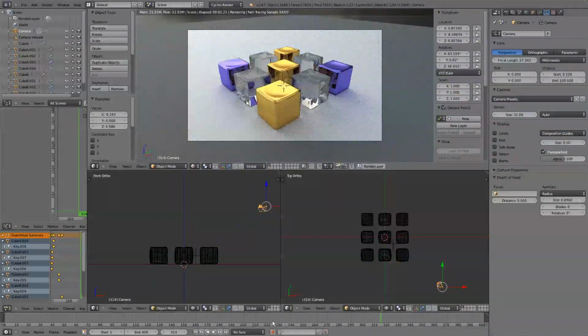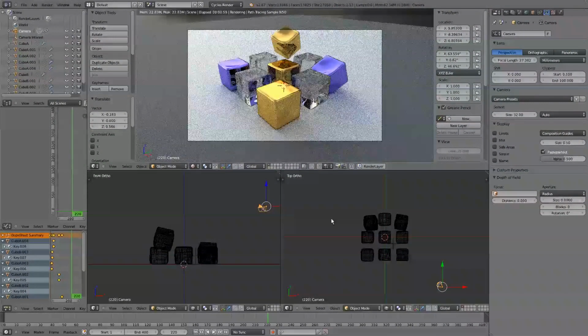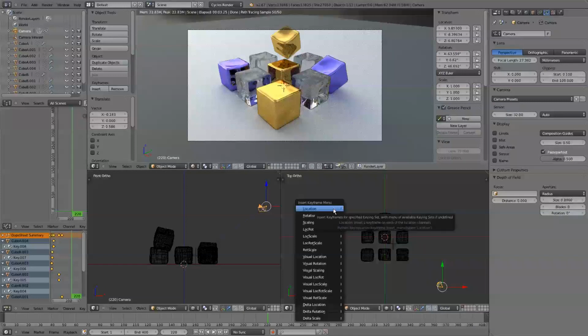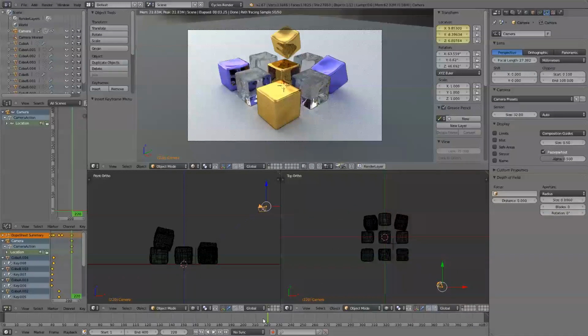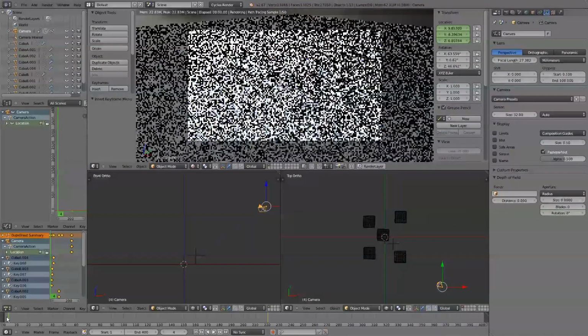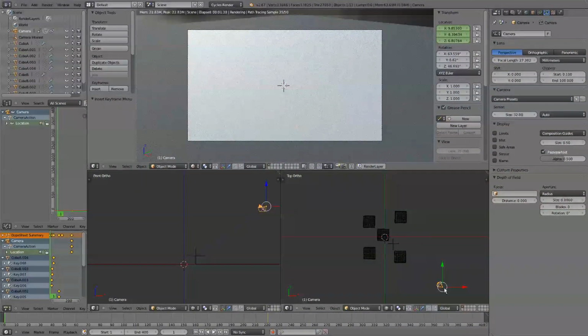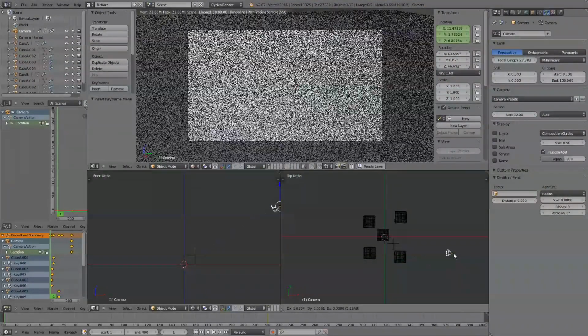And let's go around to just before the cubes are finished settling. That's when the camera is going to settle, and we'll set a keyframe by pressing I and location. And now let's go to the very first frame of the animation and just move the camera somewhere else, just so that there is a small amount of camera motion.